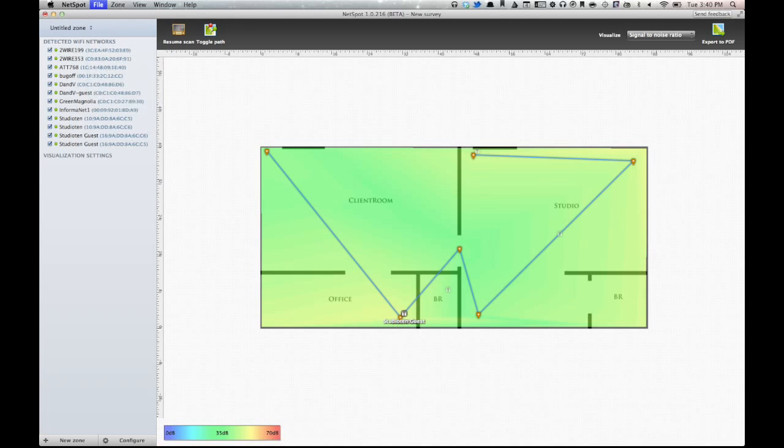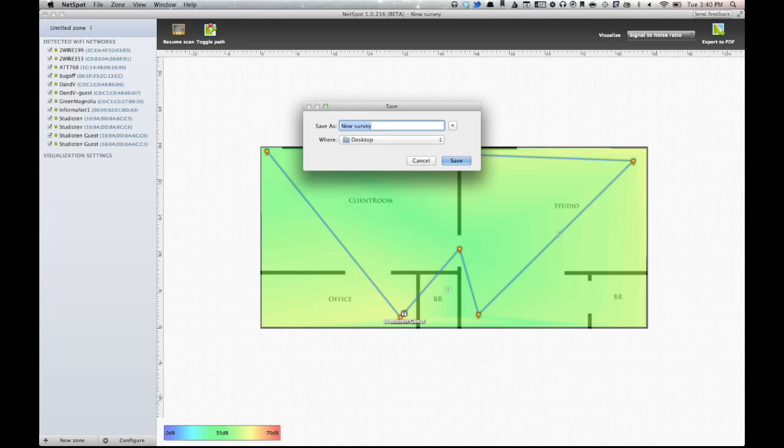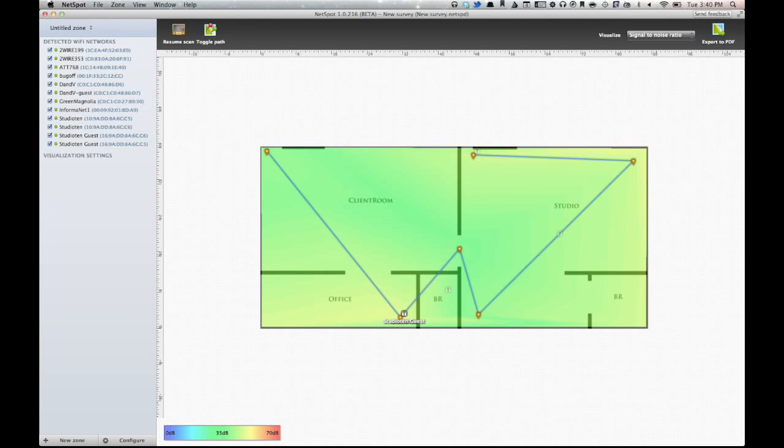So of course we could save this out as a survey. I could save it to my desktop and I can access that at any time. And I can also go in here and continue to add paths available in there as well so that I can see a little bit more.